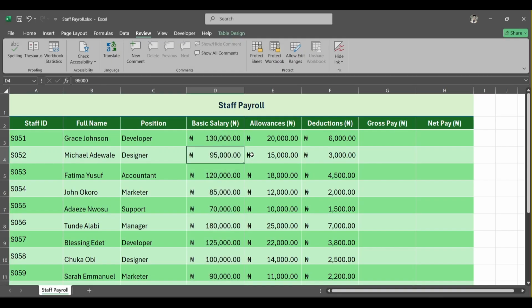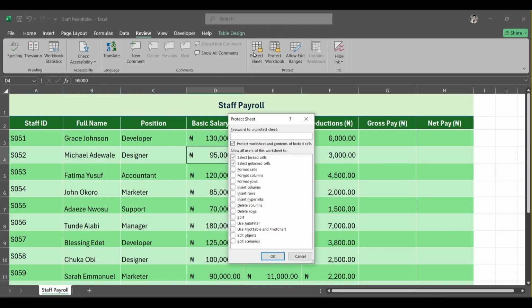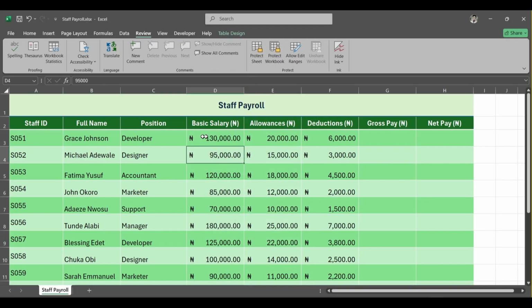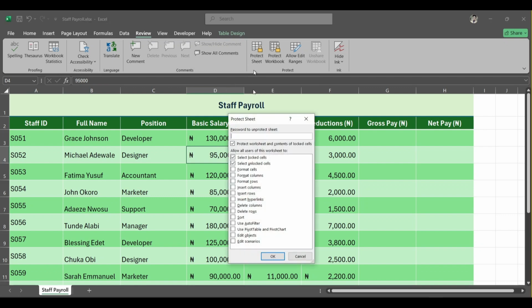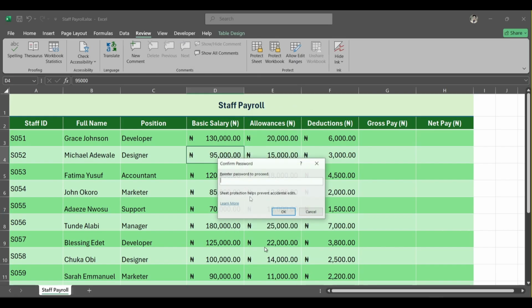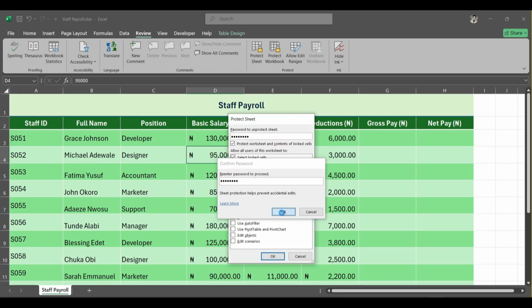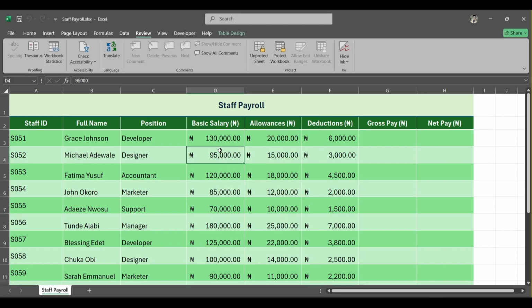Okay, so you can now come back to protect sheet. This locking of cells doesn't take effect until you protect your sheet. So you can go back to protect sheet now and then add your password like we did earlier. I'm going to confirm that password and then OK. Yes, so this is going to lock only this column right now.